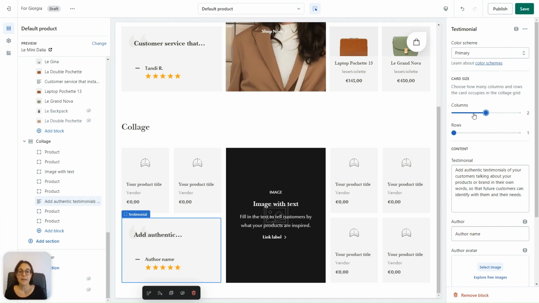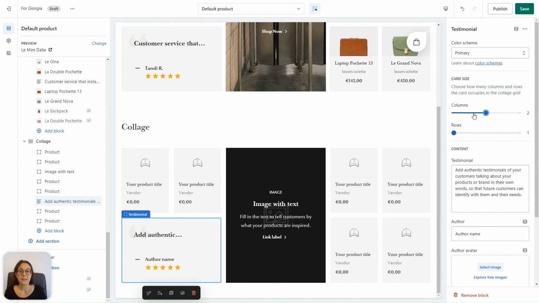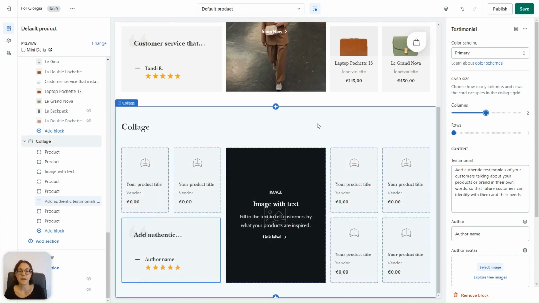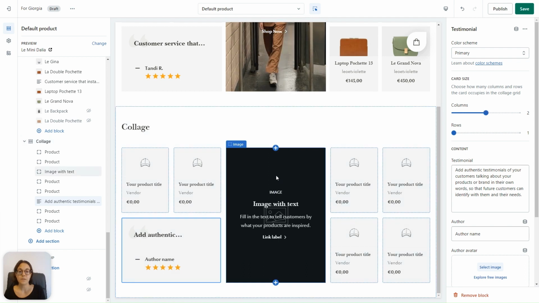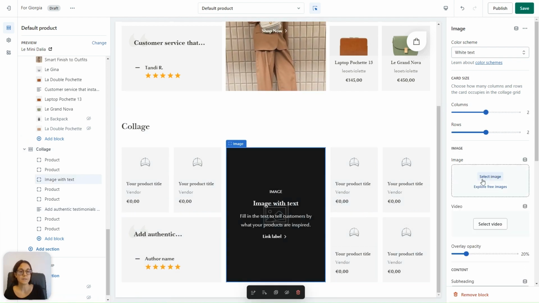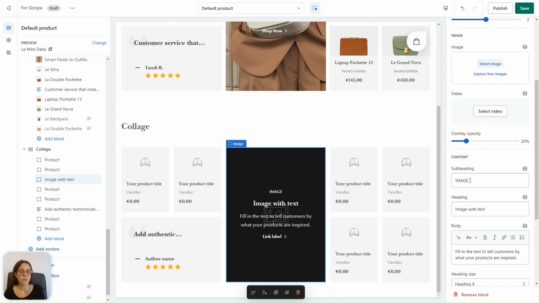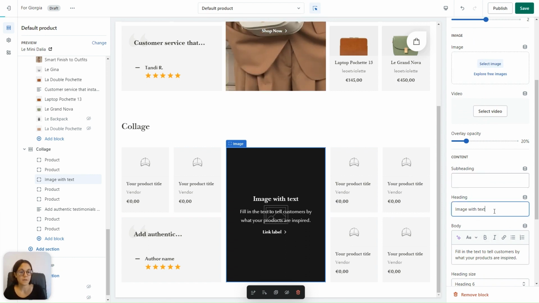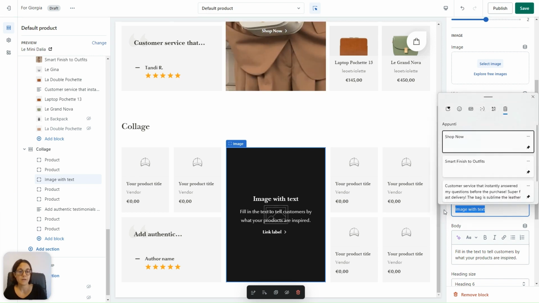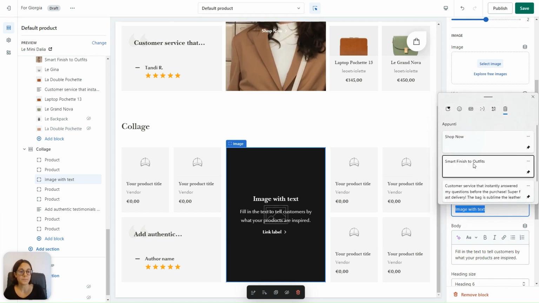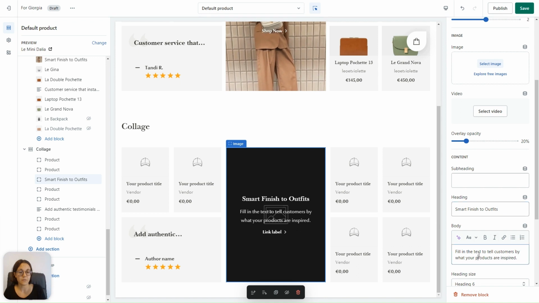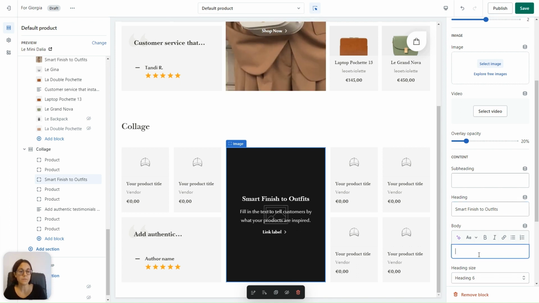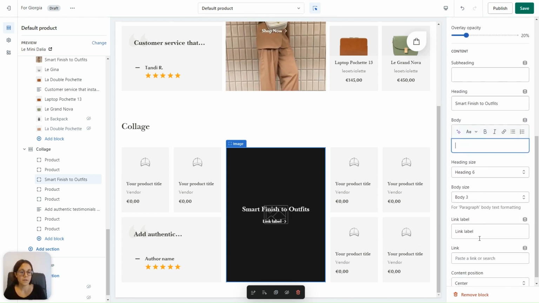Okay, now that my layout is ready, it's time to fill out all of these blocks. I'm going to start from my image with text block. So I'm going to open its settings. I'll remove the subheading. And I will paste my heading here, remove the body as well, and change the link label text.